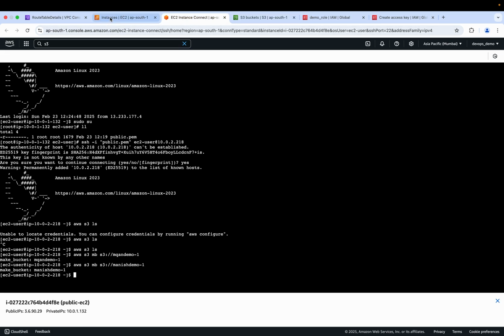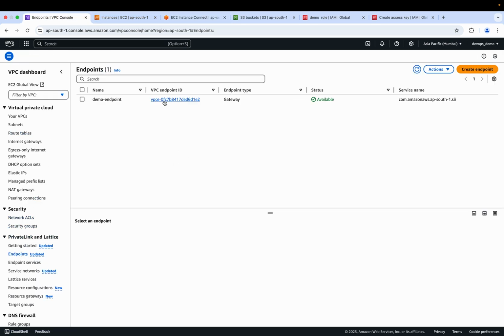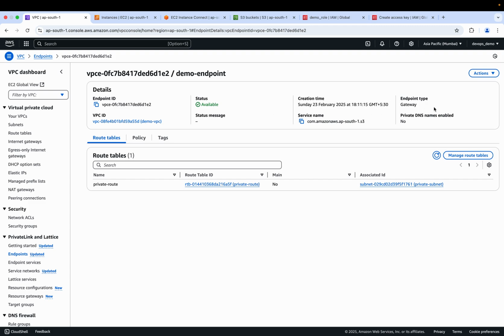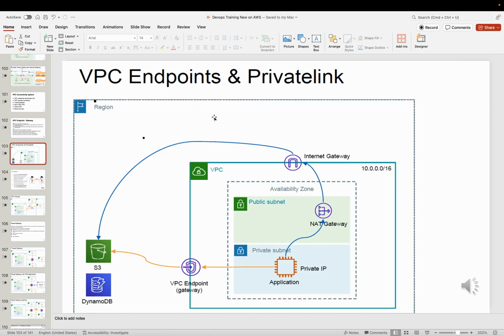So now your VPC endpoint has come into the picture. This endpoint that we have created acts as a gateway, and it has established the communication from the VPC to the AWS S3 bucket, correct? Let's understand from the picture perspective as well how this works. This is the VPC endpoint. Here you have the private subnet. In the private subnet you have the private EC2 machine.